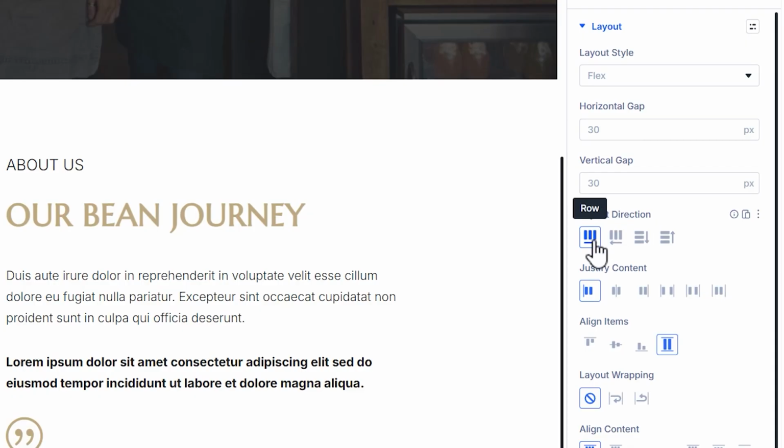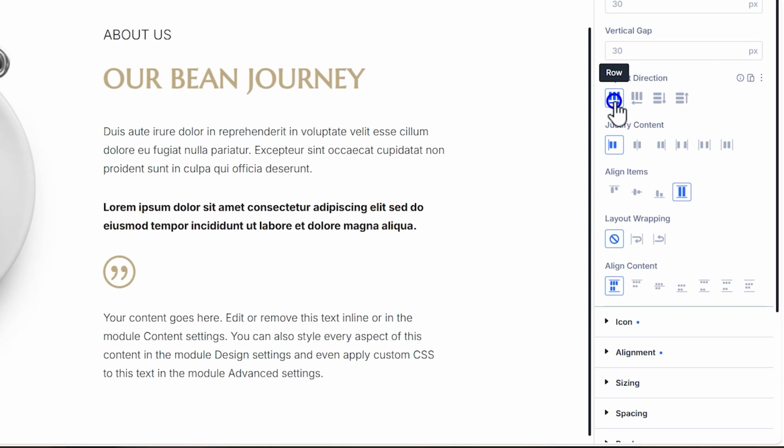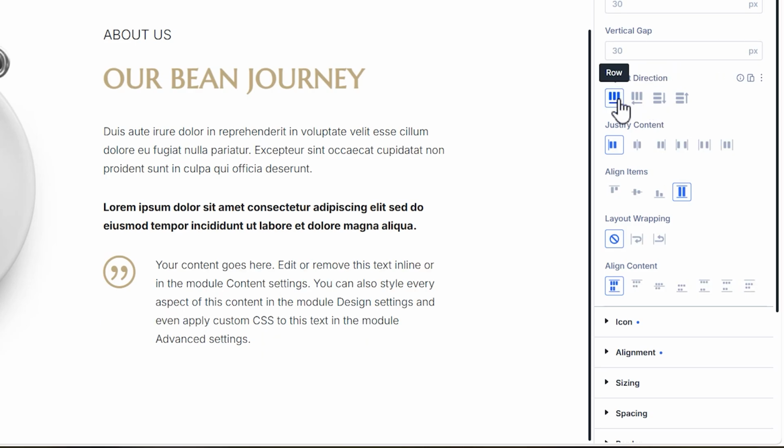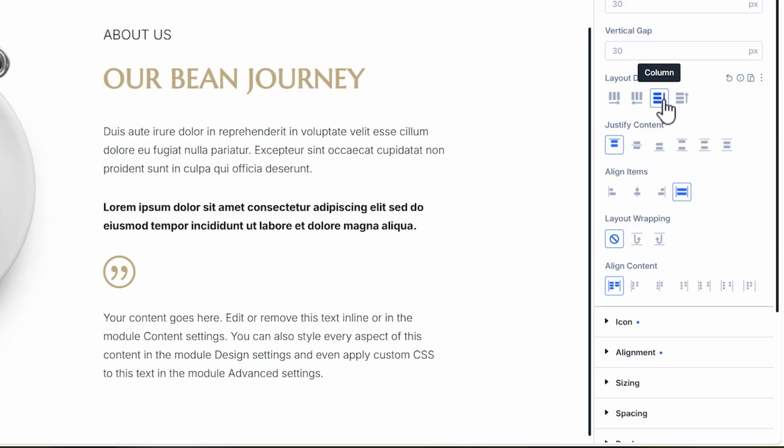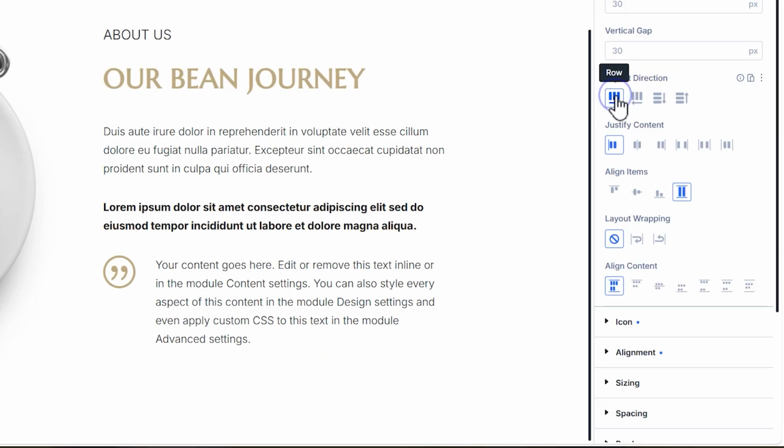It says here that it is a row, but trust me, this is not right. Click on it. Nothing happens. Click on it again, nothing happens. So let's make a change. Click on column and click back on row. This is a glitch. For some reason, it doesn't work when you just click on the row or when it comes in by default. But the moment you choose any of these and you go back to the row, this will happen.